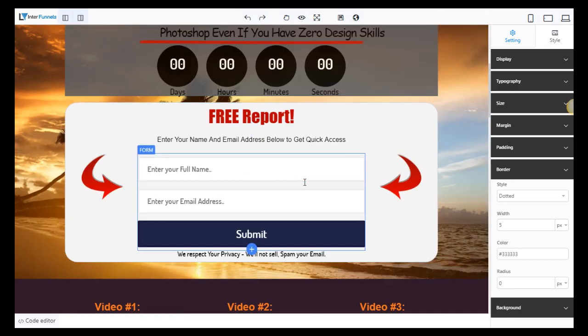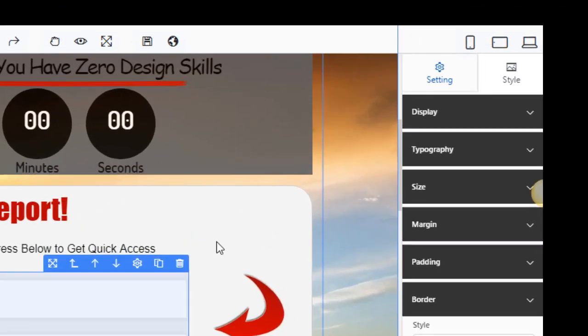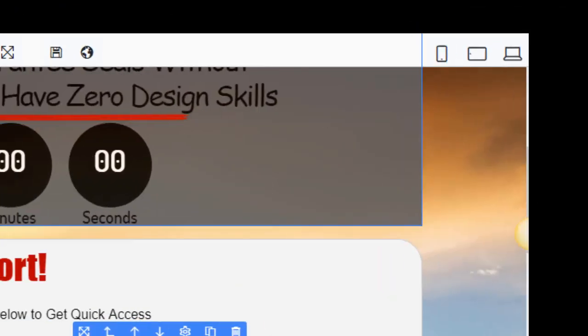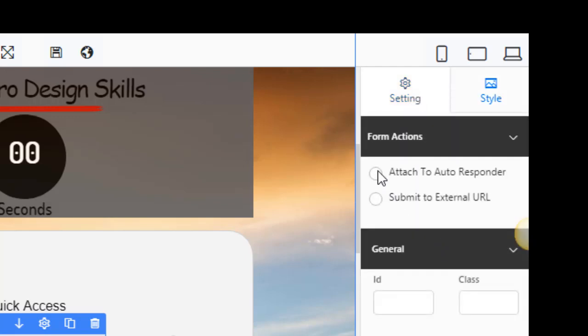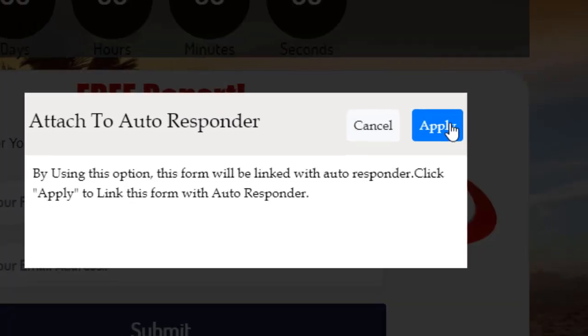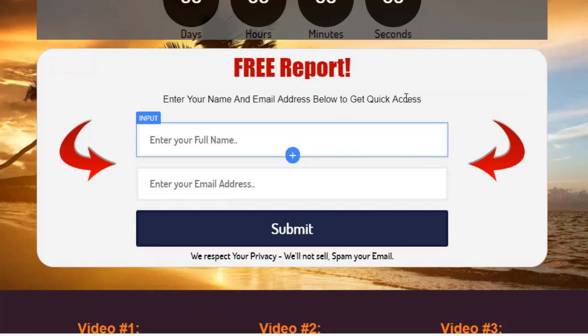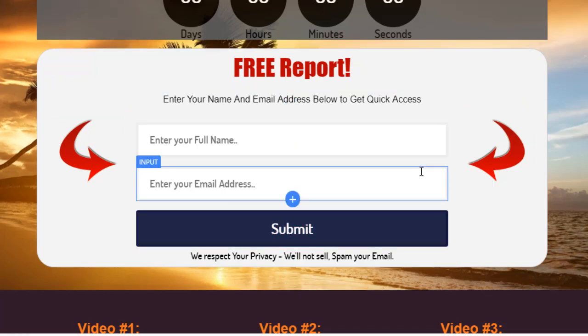So this is opt-in form. I want to go to the settings. Okay, let's go to the settings. Okay, and I can attach this to an autoresponder, and I can apply that. So this particular opt-in form will go straight to my autoresponder.